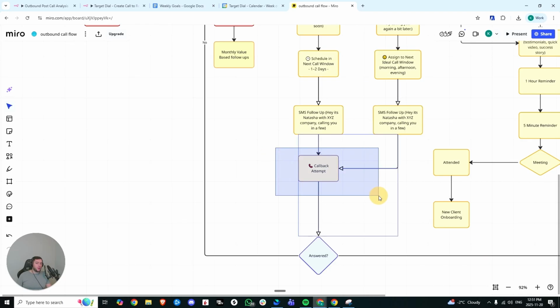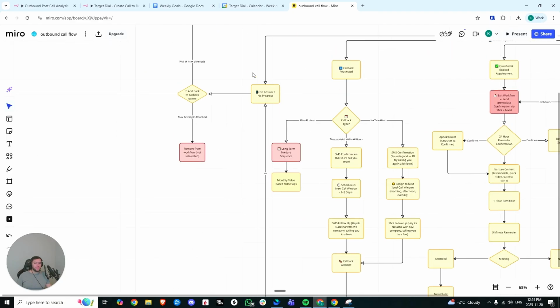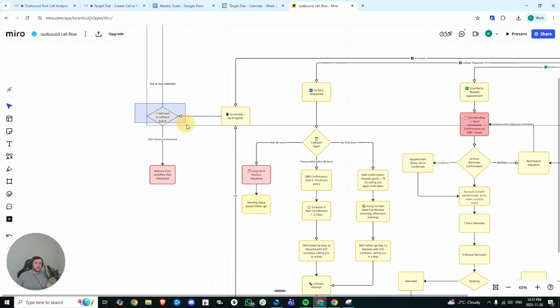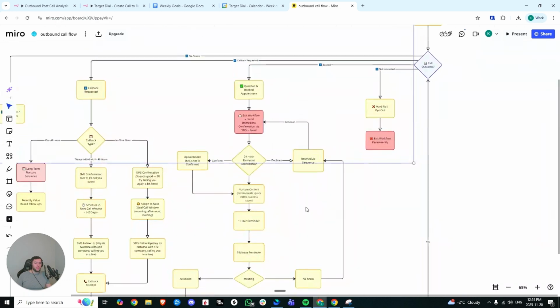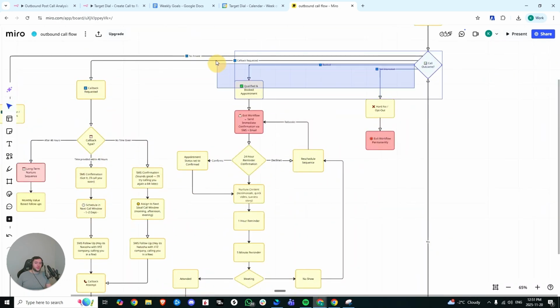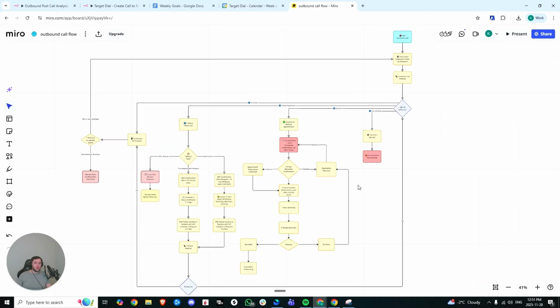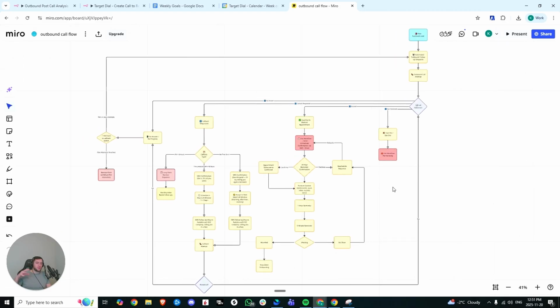And then we place that callback attempt where they will either not answer and they get back into that callback queue, or they do answer and they will fall into one of these 3 outcomes. So all in all, we are trying to model the top human appointment setters' behavior. And with this updated structure, we're seeing much better conversion rates.